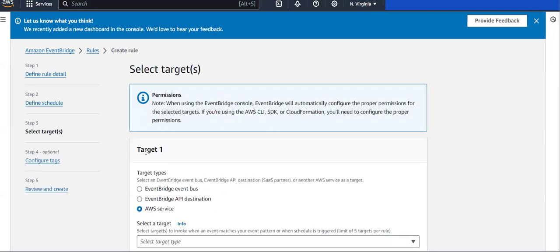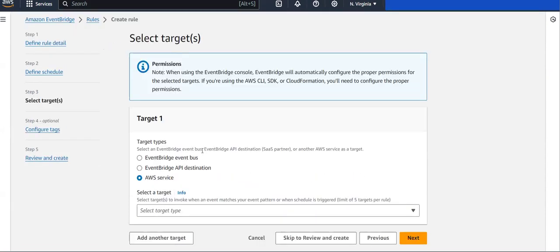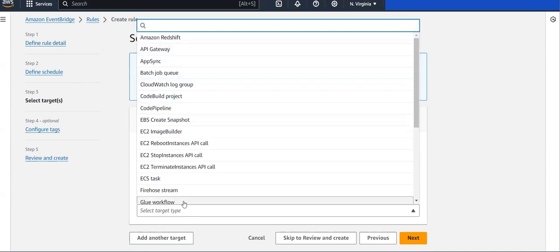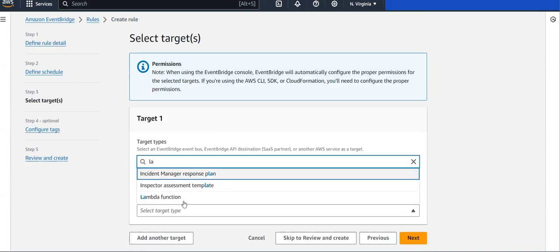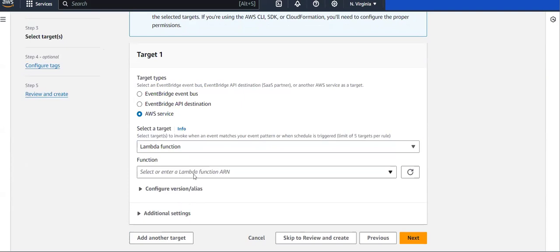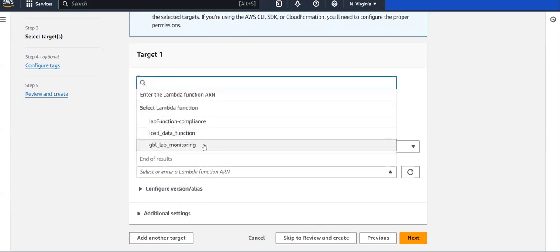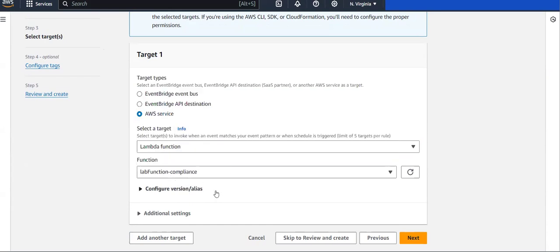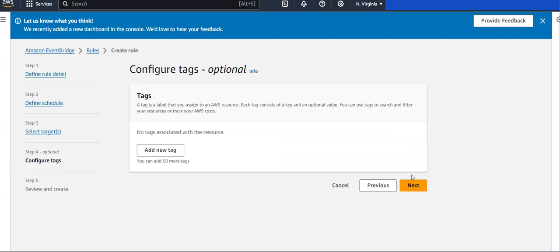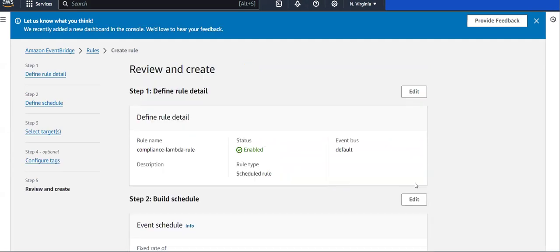Here you can see the target that you want to trigger each and every 2 minutes. So based on that schedule, which target you want to trigger. Currently, I want to trigger my Lambda function because in that Lambda function only I've written my automation code in order to check and modify whatever the result. That Lambda function is this, the lab compliance Lambda function. And now I'm just clicking on next, and no tags are required. So that's why I'm clicking on next.